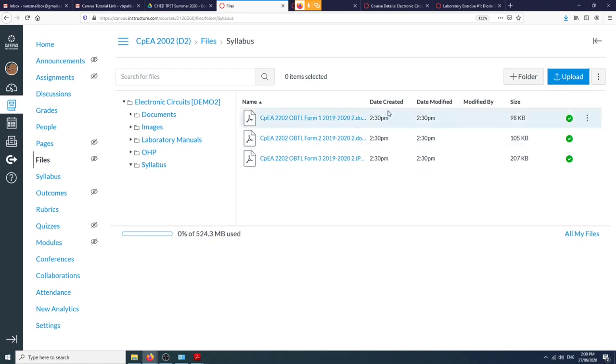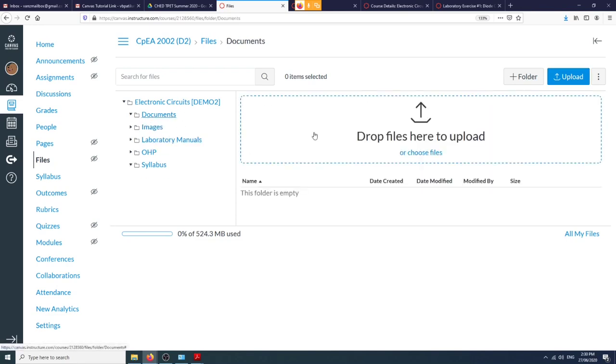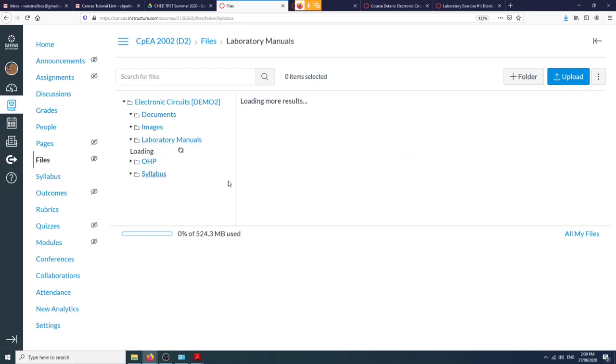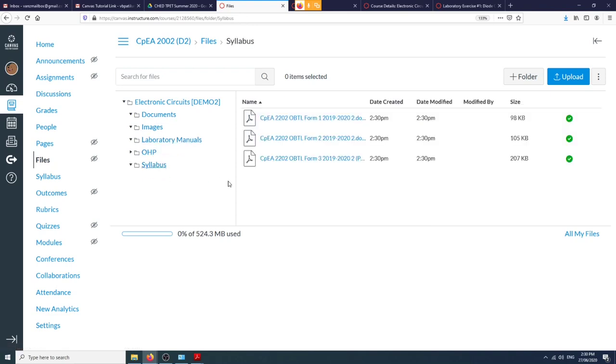Okay, so you now have the files here. Basically, you can start to upload files in the different folders, but usually we populate the folders with files as we go along. So at this point we have to move on to the next part, and that is to create a syllabus.